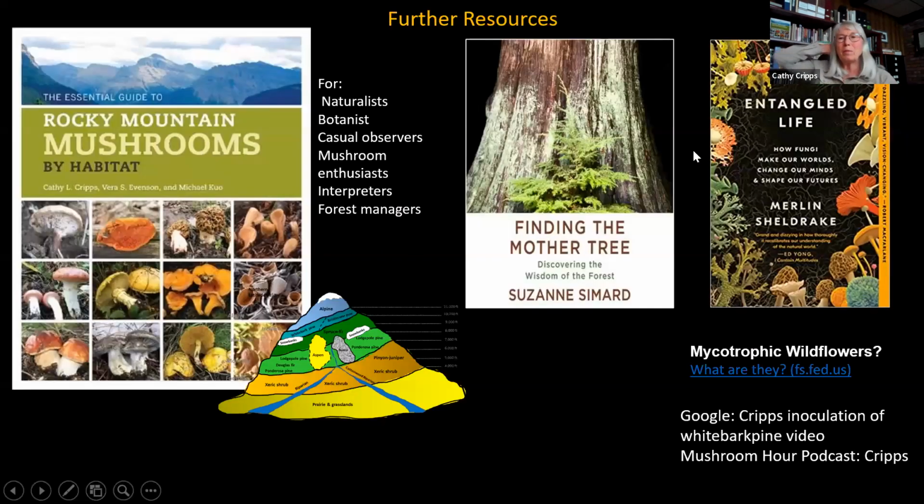And then finally, here are some resources for you if you're interested. My book, Gretchen showed this. I thank you, Gretchen. Rocky Mountain Mushrooms by Habitat. It's not a typical mushroom identification book. It takes 12 different habitats. If you know what habitat you're in, you'll learn something about the fungi in that habitat, and you'll be able to recognize a few of those, from alpine to burns, the different kinds of conifers, aspen, cottonwood. It's more for the casual mushroomers.